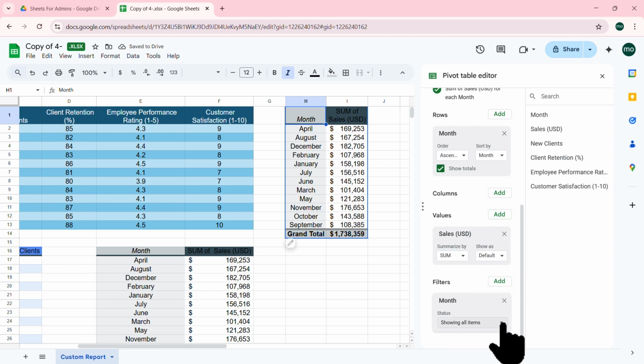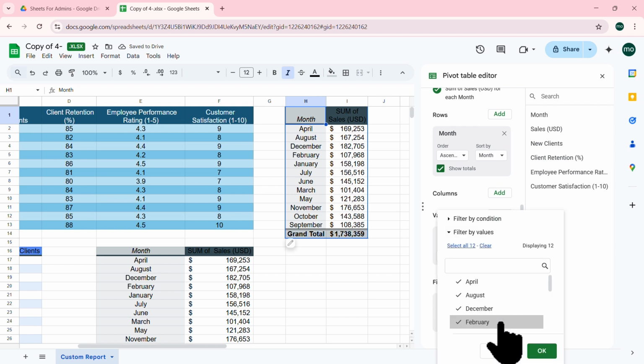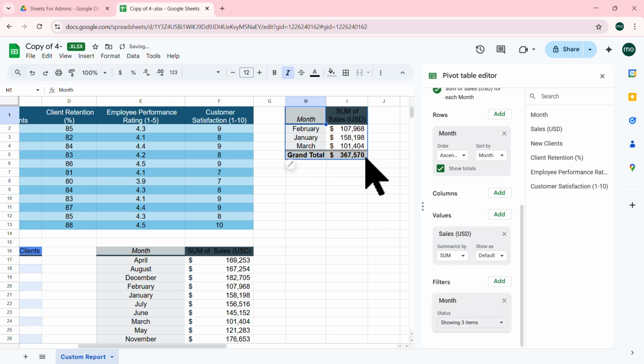You can see right now it's showing all items. So I'll click on this drop down here. I'm going to clear everything and then I'll go ahead and choose January, February, and March and press OK. And you can see the pivot table has pivoted. It's reshaped itself. It's recalculated. So here's the grand total sales for Q1.